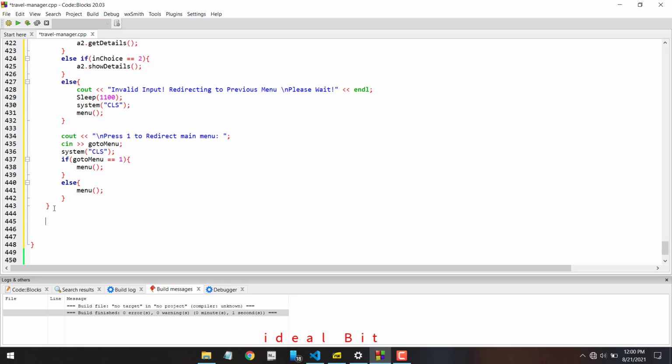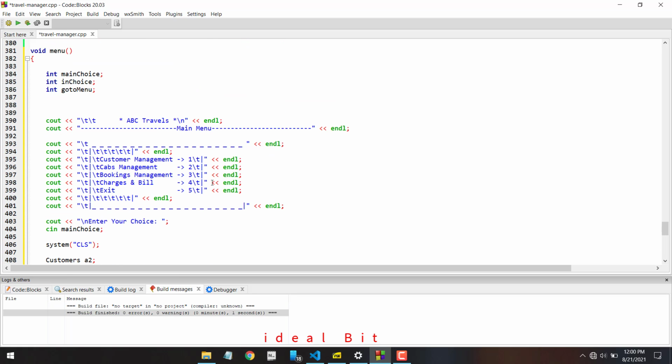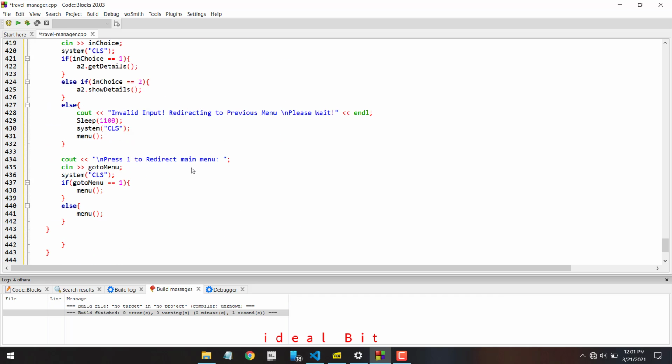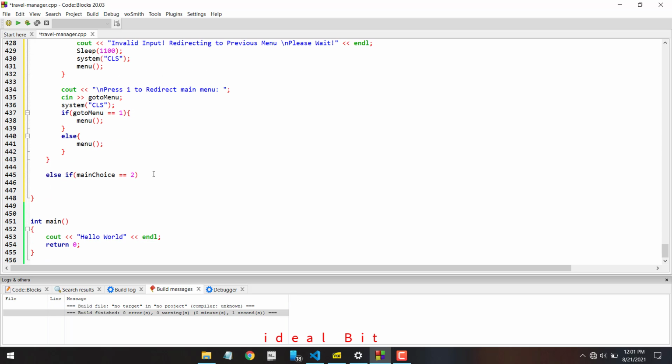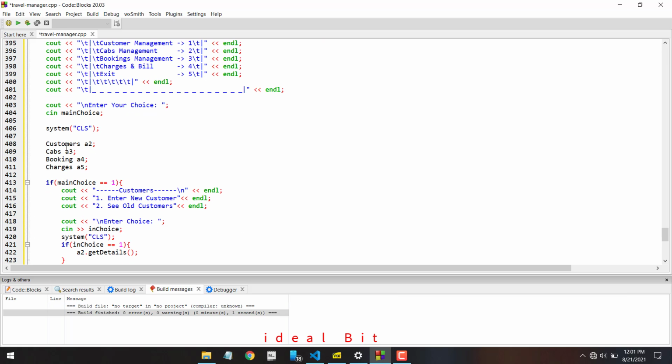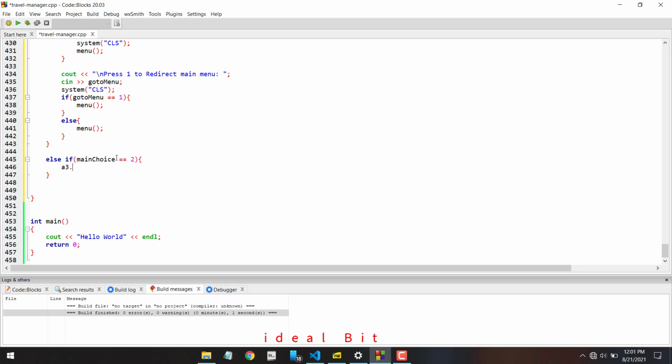So now we are going to make the else if part for cab details. If main choice is assigned 2, that means cab management. The only thing we have to do is A3, the cab details object, A3 dot execute the cab details function, that's all.